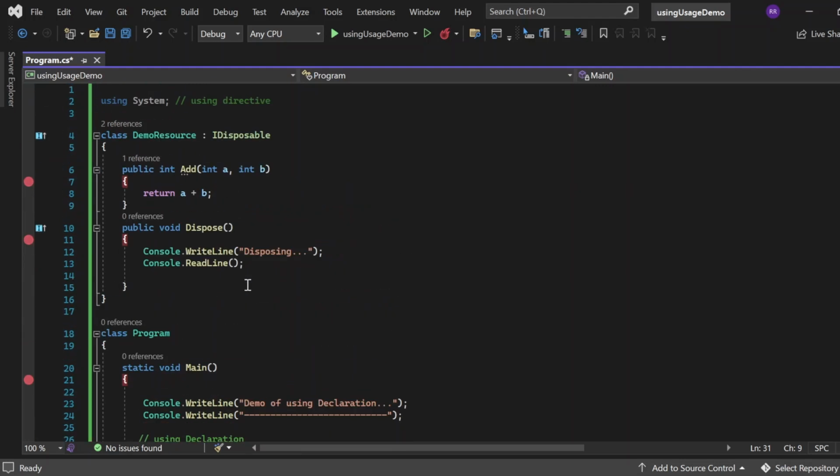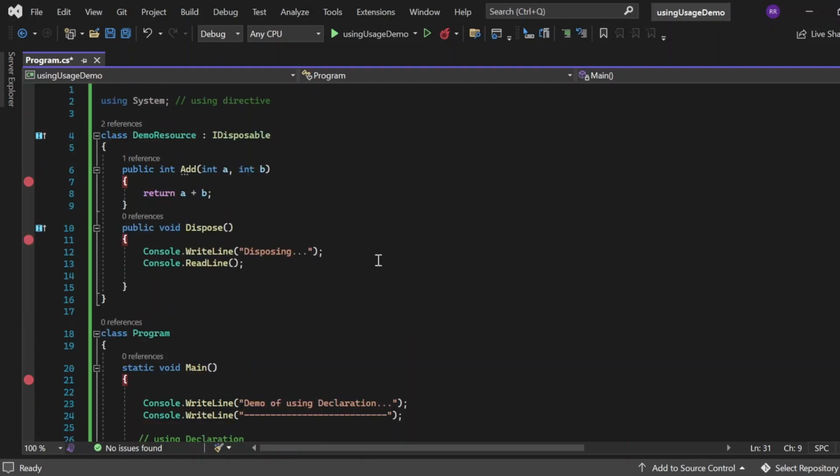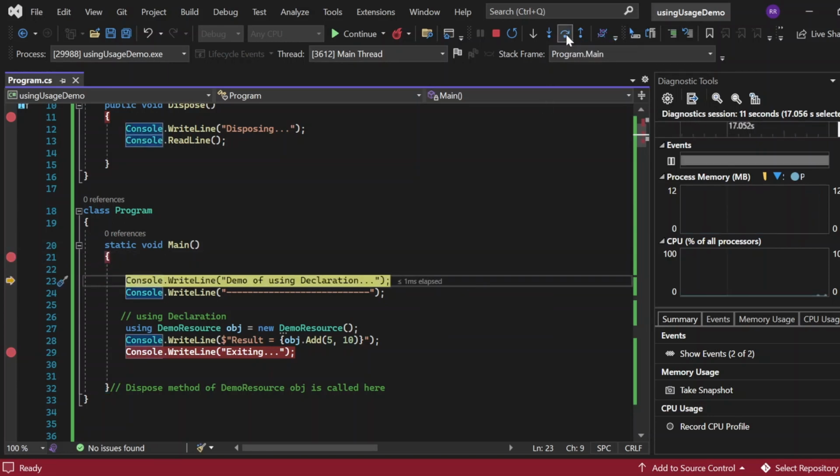Now I have put a couple of breakpoints so that we can see the flow, how that application is going to execute. Okay, let me execute this and see the processing. Now see, the control comes over here at this particular breakpoint. So let me click F10. This Console.WriteLine statement is going to get executed.